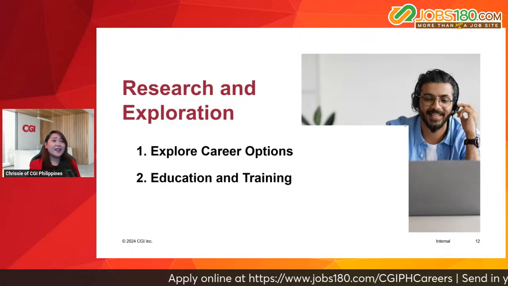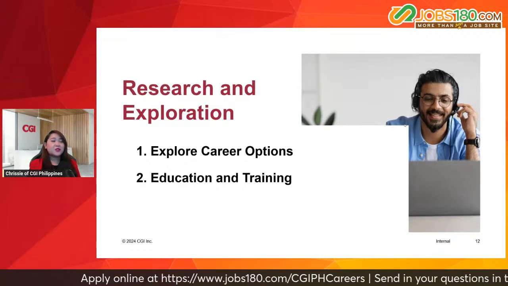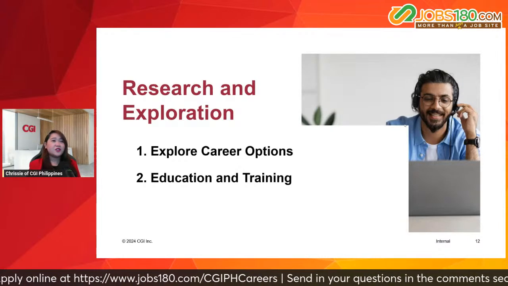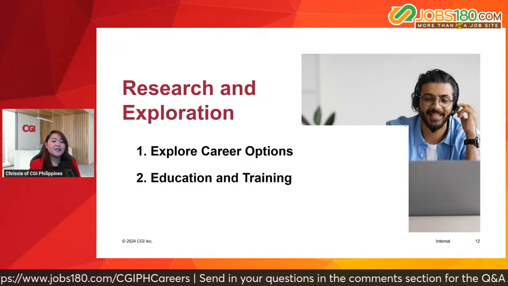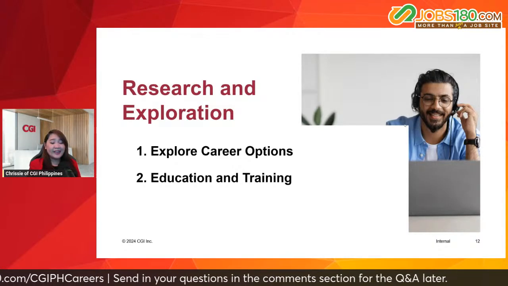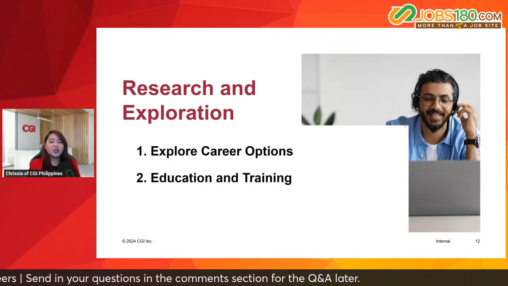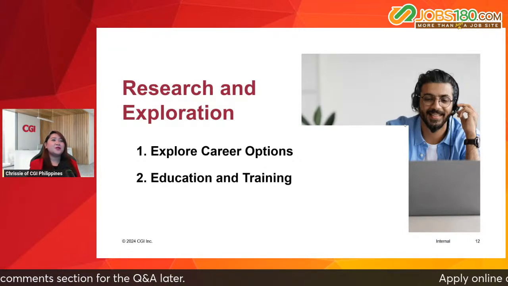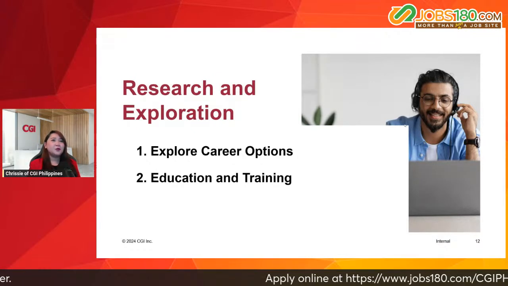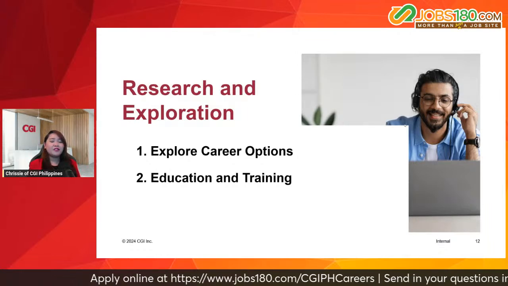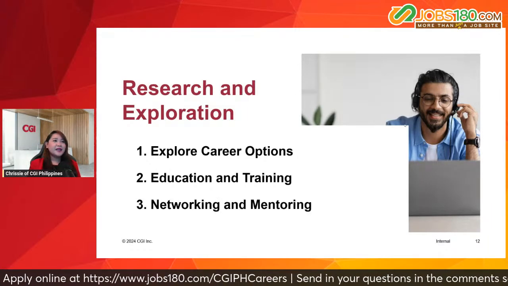And also attend a lot of trainings. So stay updated on industry trends and advancements. Engage continuous learning through courses, workshops, and conferences. Never ever stop learning. So that's one of the most important thing that you can do right now as a student or as a graduate. So never ever stop learning.